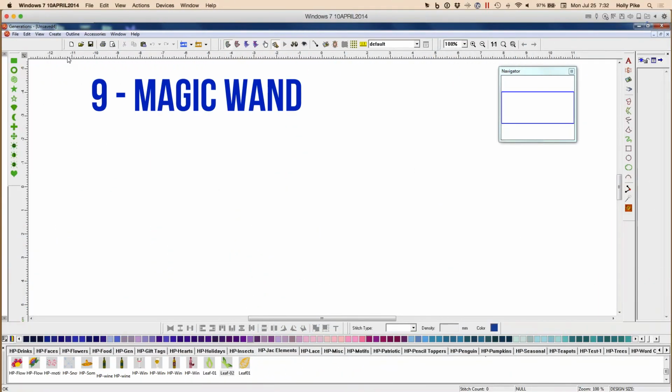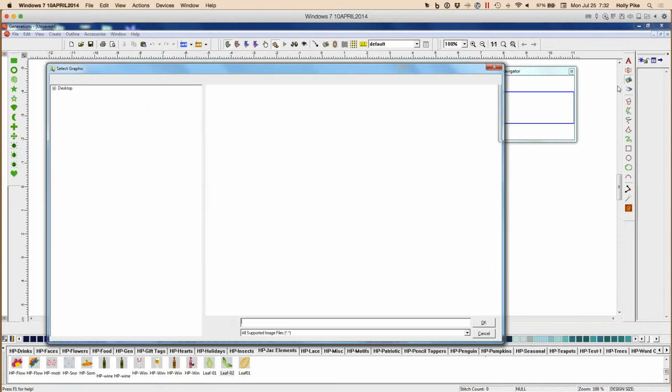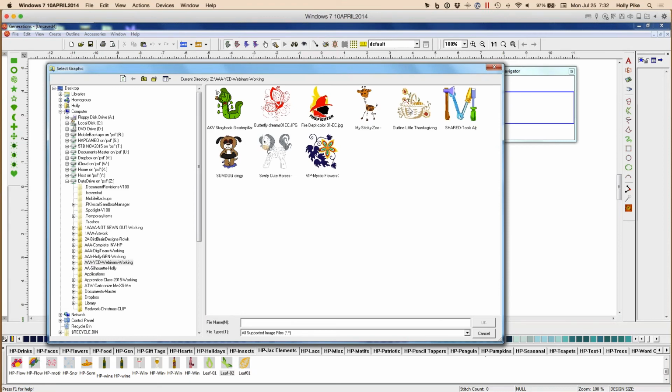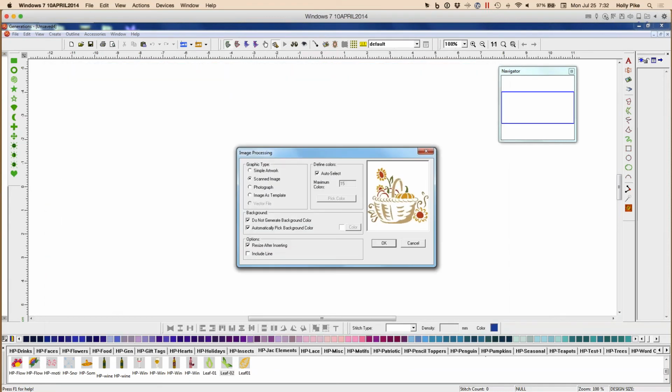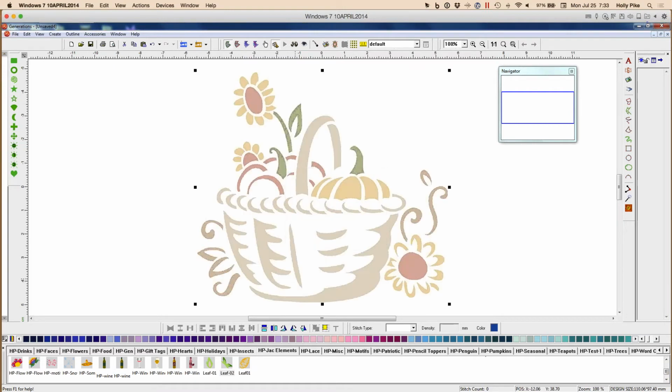Okay, and the last 2 things, one is going to be the magic wand, and we talked about that a little bit in last week's webinar. So I'm just going to quickly cover the magic wand. There are some really good uses for the magic wand, and this type of a design might be a good use for it. I'm going to do image as template and say OK. I'm going to make it smaller, so I'll take the larger number, type my size in there, hit the tab, notice how it changed, and click OK.